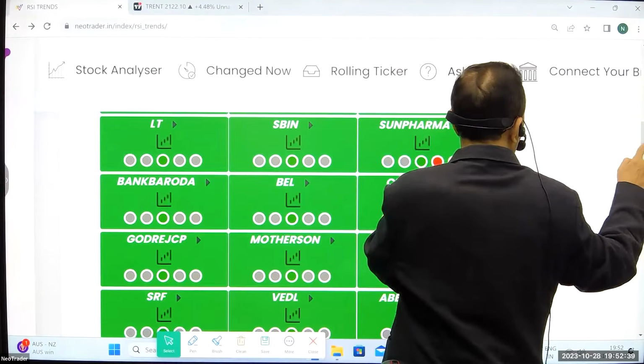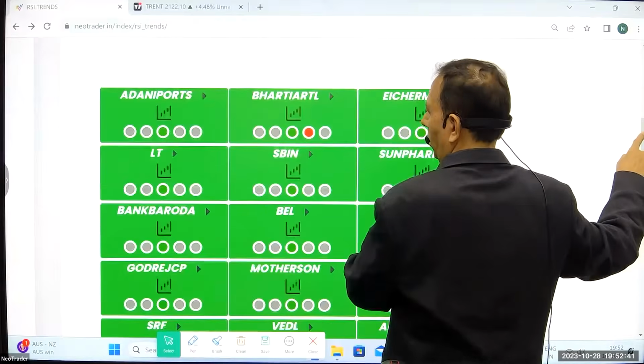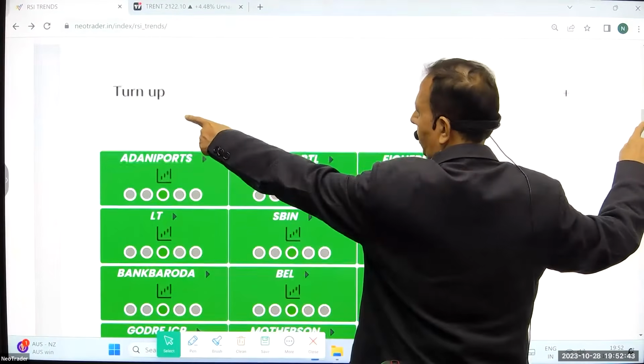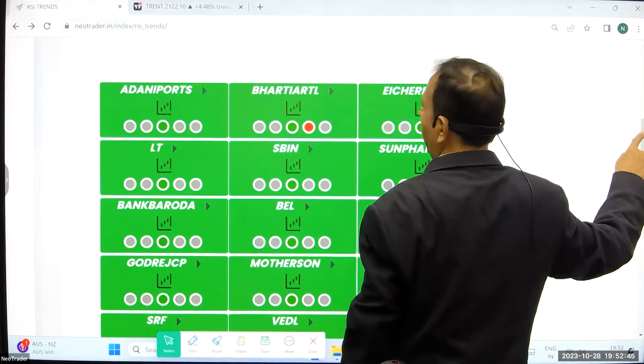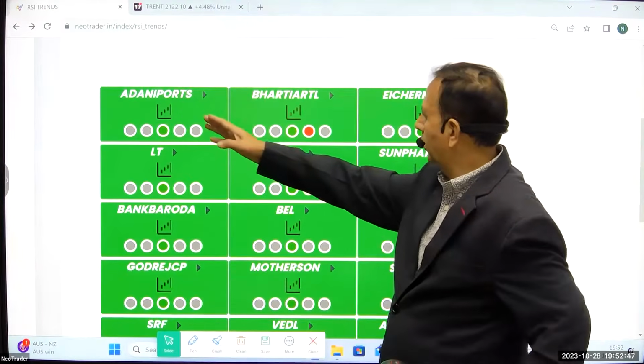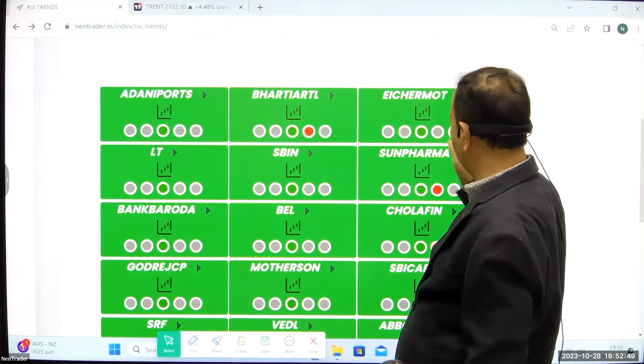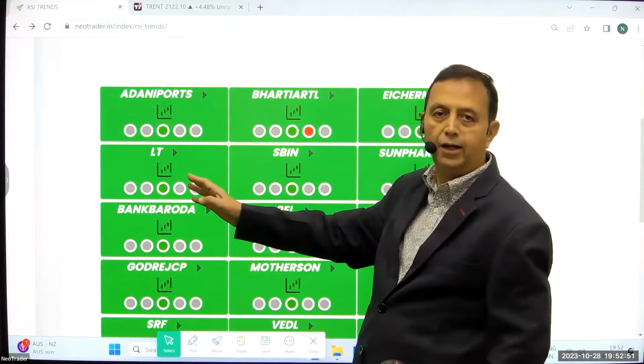Now, here you go. This is turn up and it is in the daily time frame. So it says Adani Ports, Bharti Airtel, Eicher Motors, Sun Pharma, SBI, L&T.